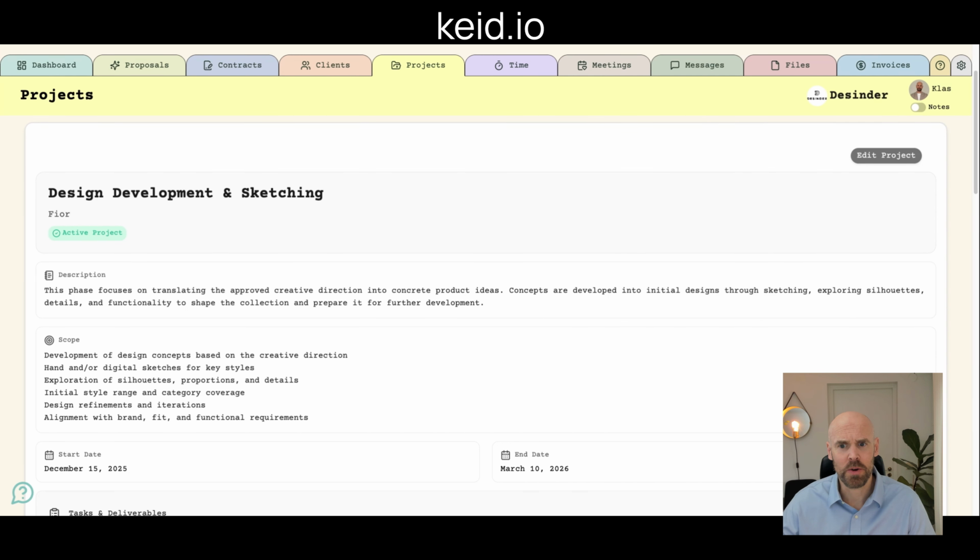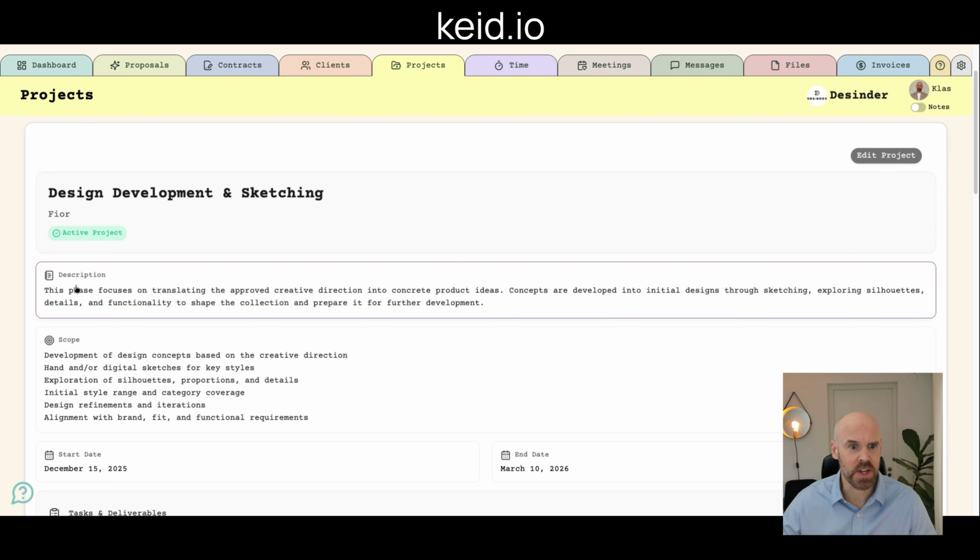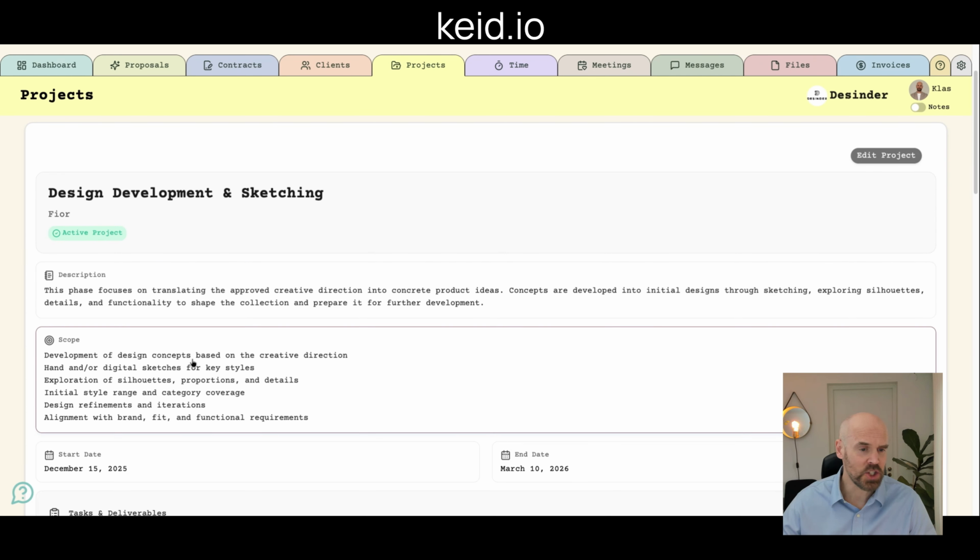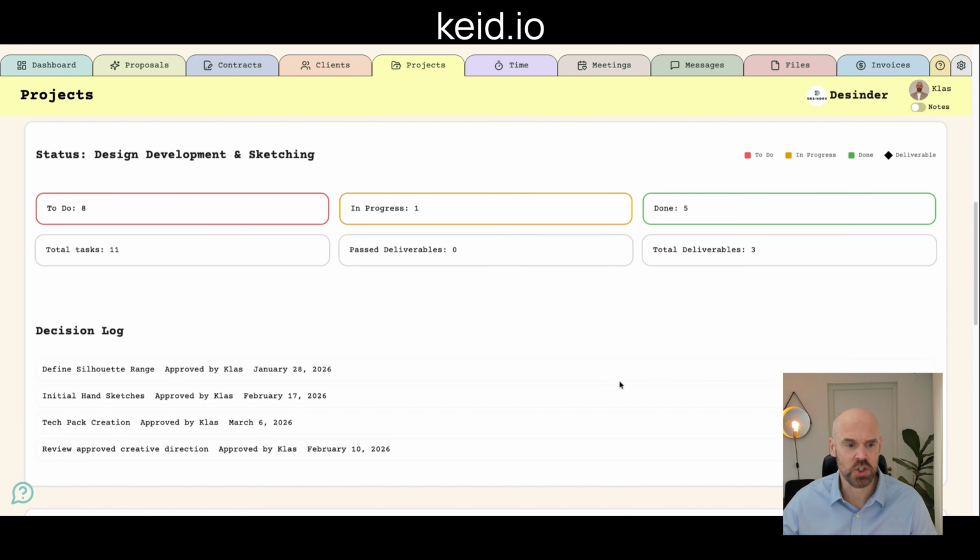Then the next thing you do is you set up everything that's going to happen in this project. So first, inside of the system, you have everything you put in the project. You have the name, in this case, the client. You have the description. The scope is here in front of everyone. So it's clear if it's not in this scope, it's in a different project. You have the start date and the end date.